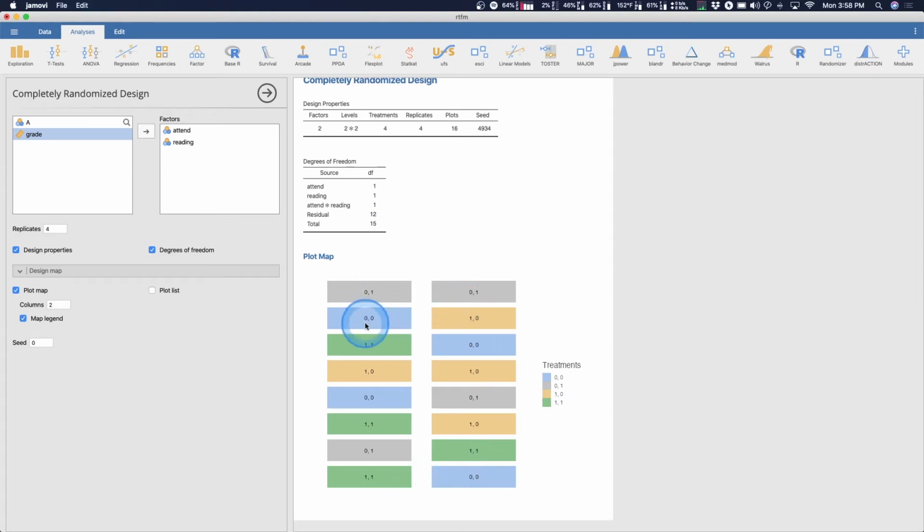The 0, 1, 0, 1, 1, 0, and you can see the treatments are, and because we have attending above reading, that this is the not attending, not reading, not attending, reading, attending but not reading, and doing both. Okay, so that's what each of these colors mean, and this was a randomly generated group of 16, so a 2 by 8 row here, right?